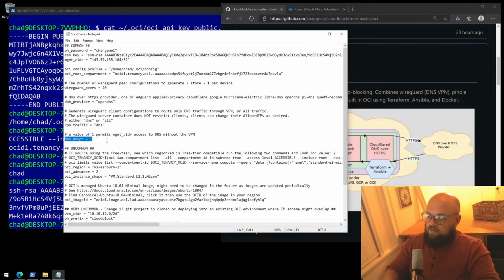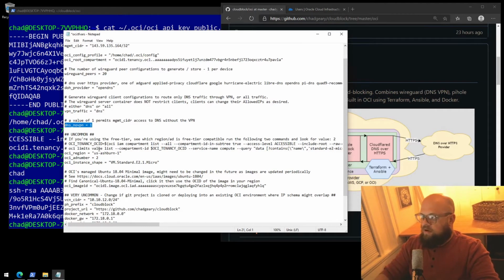Here's that DNS_NO_VPN equal 1. Again, this allows your home network to access the Pihole without using WireGuard. So if you have a router at home that you want to point directly to the Pihole, you could do that as long as this is set to 1. There are some others as well.